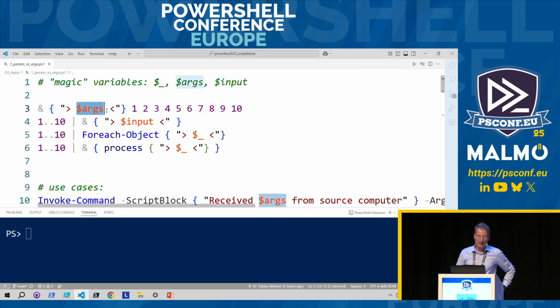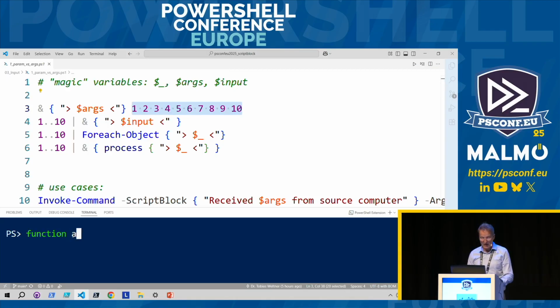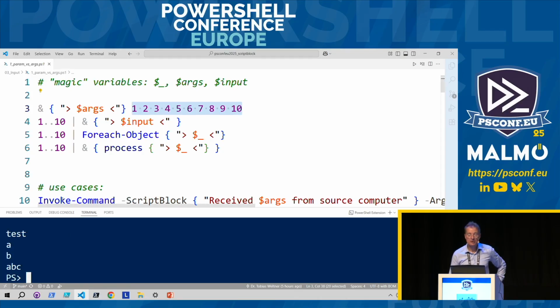Here you see $args. $args is the built-in variable in which a script block surfaces all the arguments that you submit to it. So if you write a function and you don't care about anything sophisticated, you always have $args. So let me just do that. Function A, $args. So here's my function A. And I can now say test A, B, E, and these are my arguments. They surface in $args. This is how PowerShell started in PowerShell version 1 and 2 also.